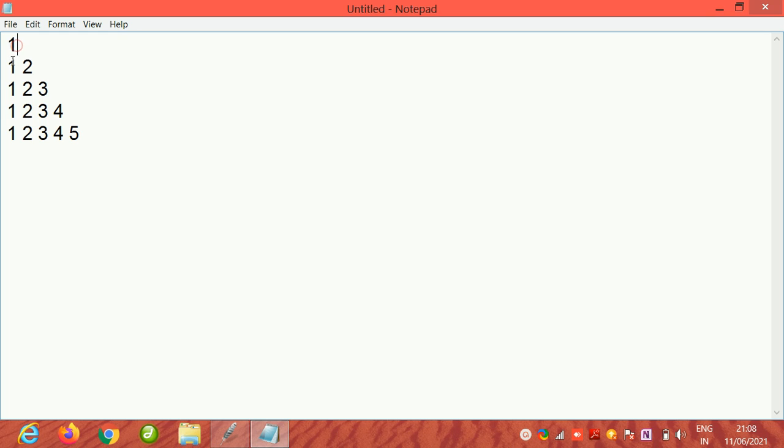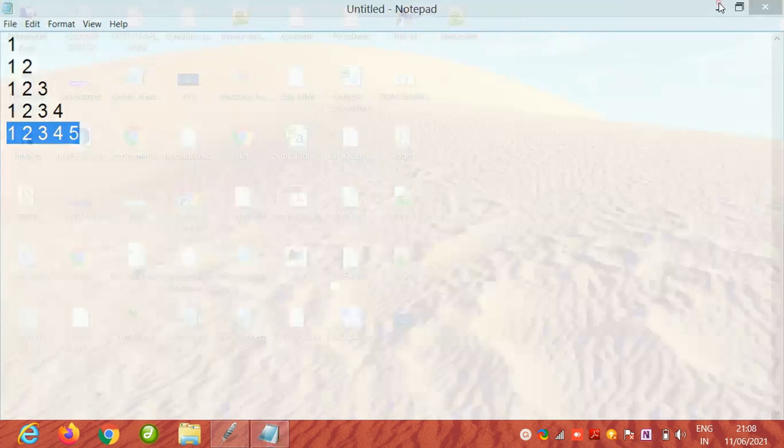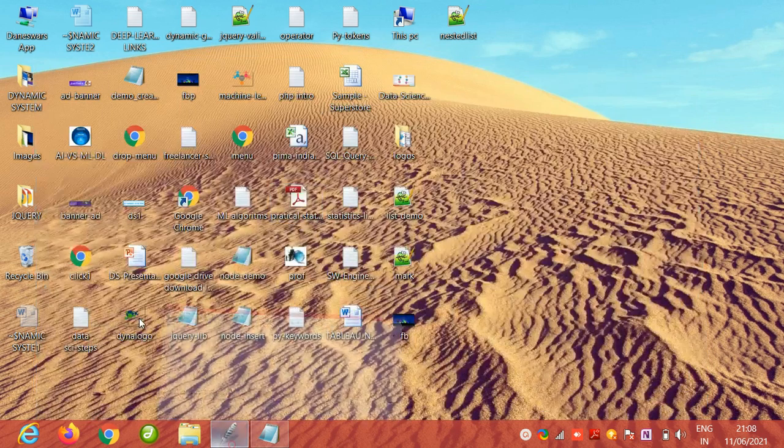The first row contains a single column, the second row contains 2 columns, the third row contains 3 columns, the fourth row contains 4 columns or 4 values, and the fifth row contains 5 values or 5 columns. So how to do that?